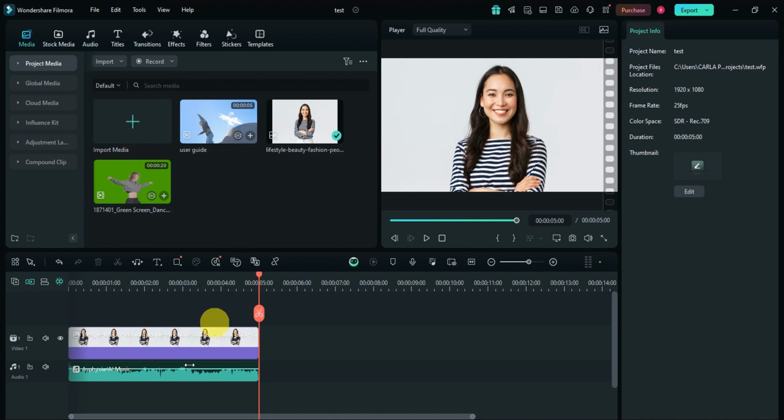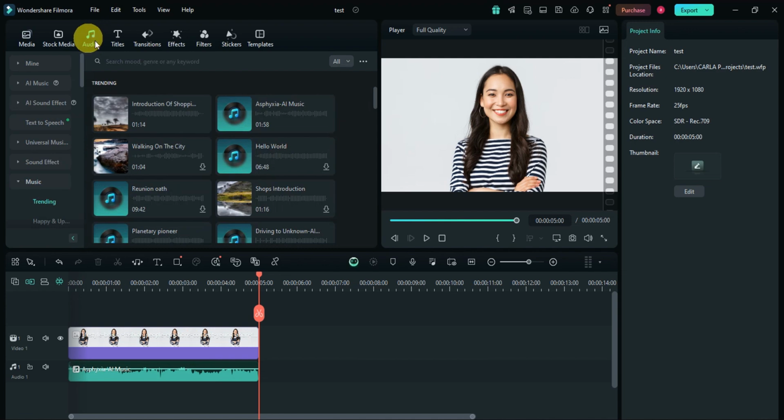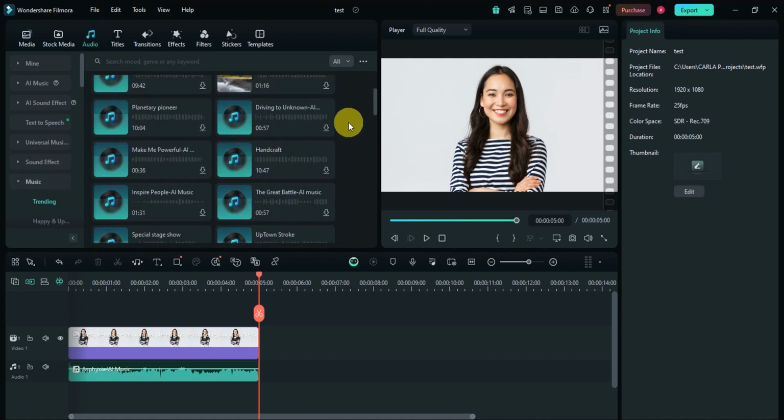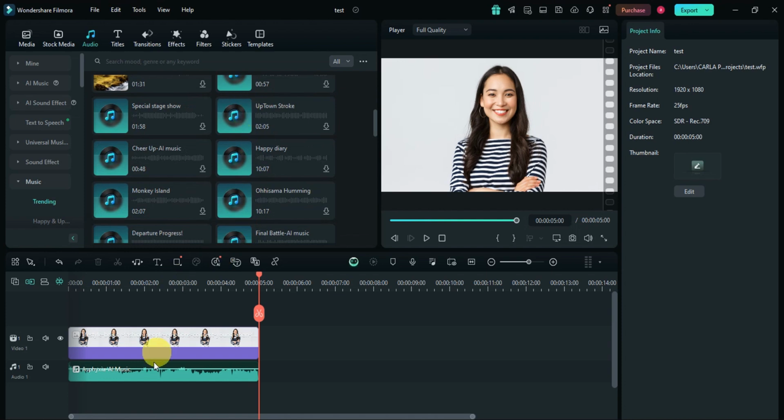But for this tutorial, I'm using a clip in here, or an audio that is offered here from Filmora. So that one is under audio. Under music, we have different things in here, or free audios that we could use. So just simply drag and drop it here onto the timeline to proceed.